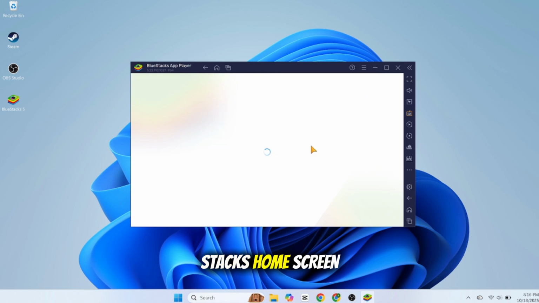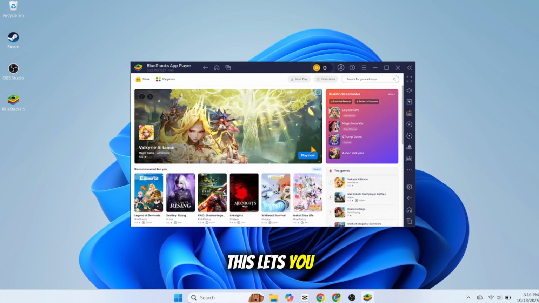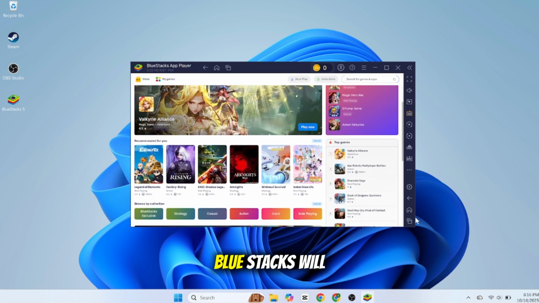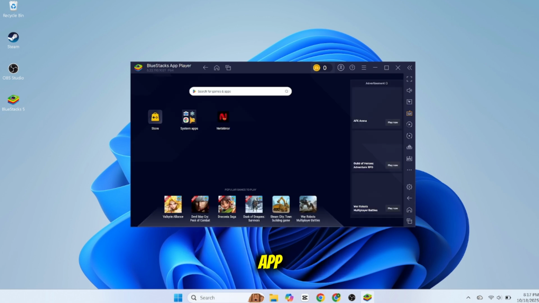From the BlueStacks home screen, click on the Google Play Store icon. When prompted, sign in using your Google account, the same way you would on an Android phone. This lets you access all your apps, games, and purchases. Once logged in, you can search for any app and install it. BlueStacks will automatically download and create a shortcut for each app on the home screen.